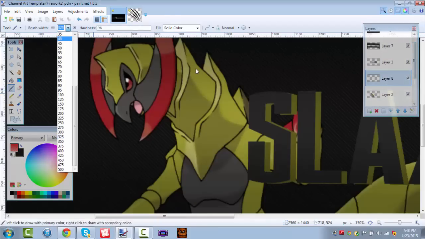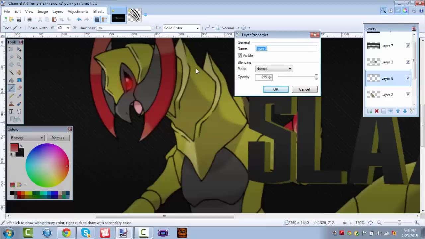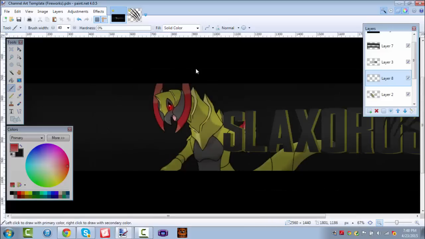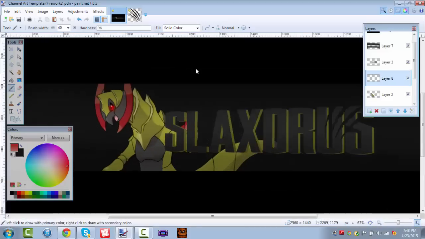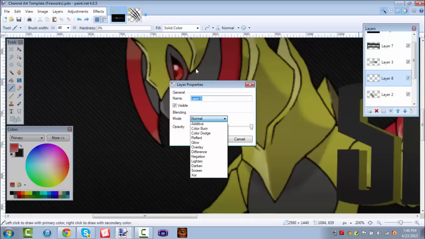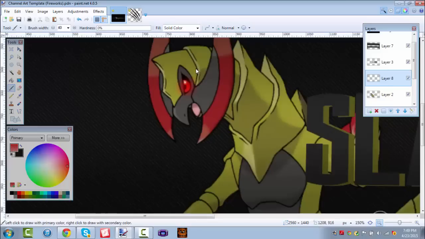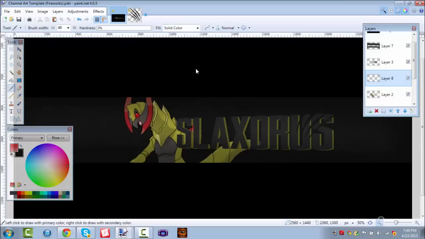Then on the layer on top of this, you make a new layer, you go into your brush, make sure hardness is zero, make it around the size of the eye. So double click on it, or triple click, however you guys want, and then go to normal, go to glow, that'll make the eye glow, and that'll look really, really sick on any of your Pokemon. In this case, I'm gonna make it not too red because I messed up, but make it on glow, and there you go, the eye looks really, really appealing to the eye, in my opinion.